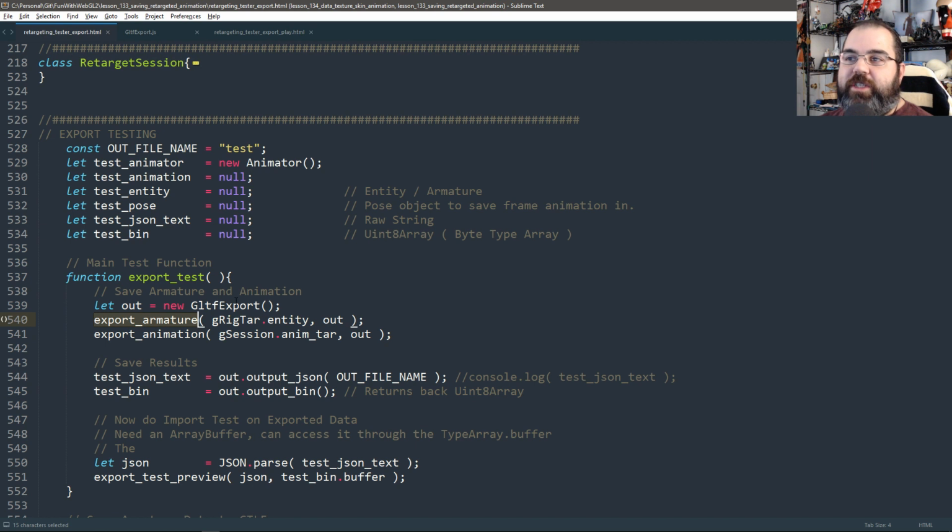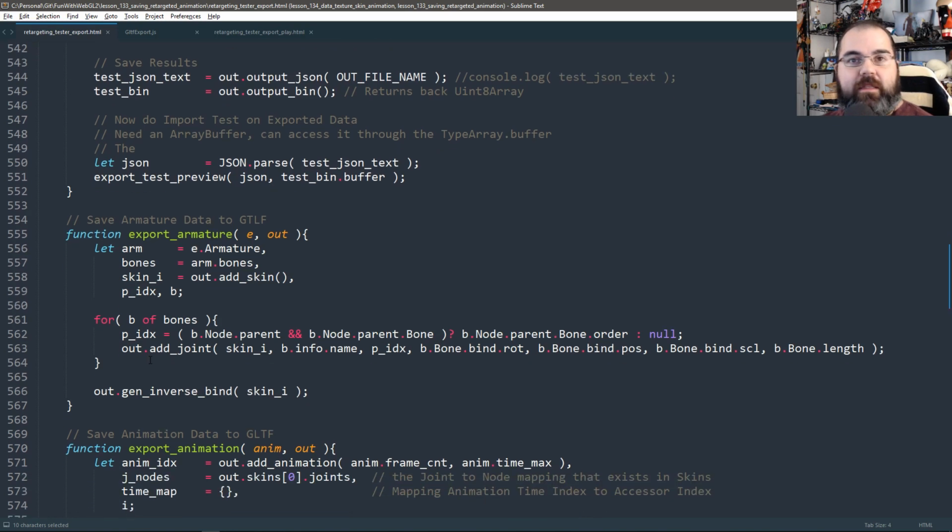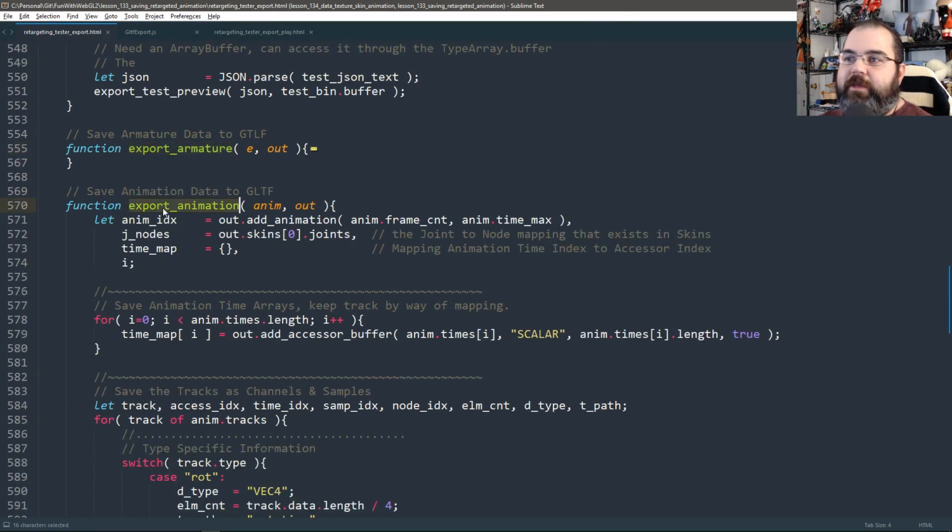The GTL export object is built so that you can build each main structure and then every element for every structure that's important, like every skin element, every mesh element, every accessor, whatever. And these two functions take that collection of functionality and start using it to throw information into all those arrays that exist in the constructor. So that's how we save our armature right back in. Like I said, we already stepped through all the functionality. And same thing with the animation.